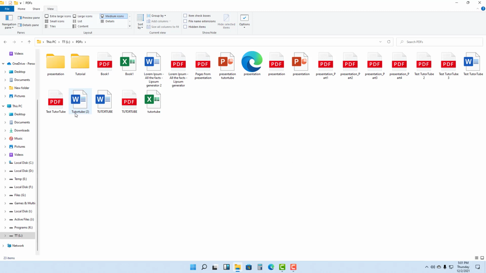So in my case, when I renamed this, it already had the file with the same name, so it actually added in 2 to avoid confusion. So that is what it actually does as well when you rename it.